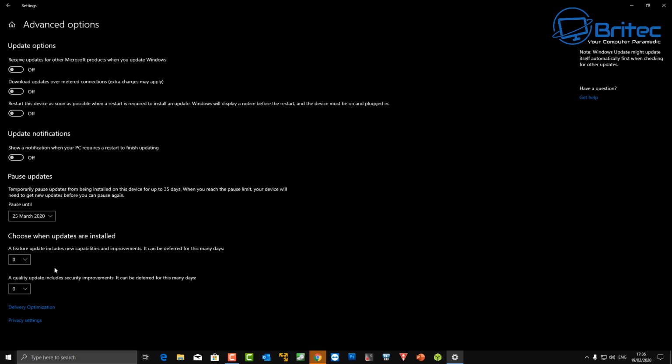Also, we can choose when our updates are installed. A feature update includes new capabilities and improvements, and it can be deferred for this many days, up to 365, which is a nice little added feature, which means you can make that 365. And again, this is up to 30 days. A quality update includes security improvements. It can be deferred for this many days, which means 30 days. So that's the way I want to set mine, but you can change these to your needs and your requirements.